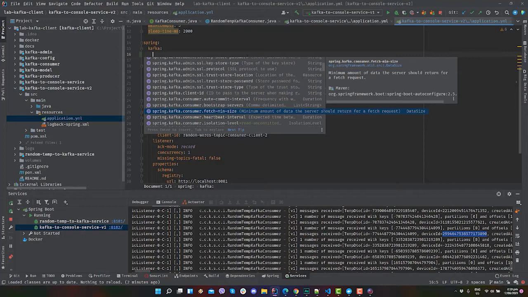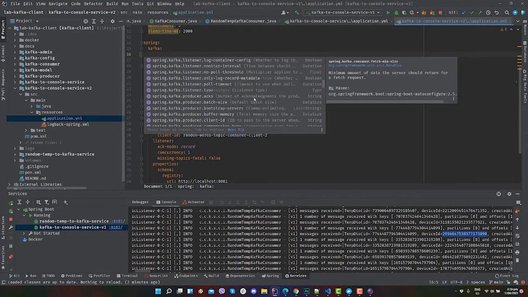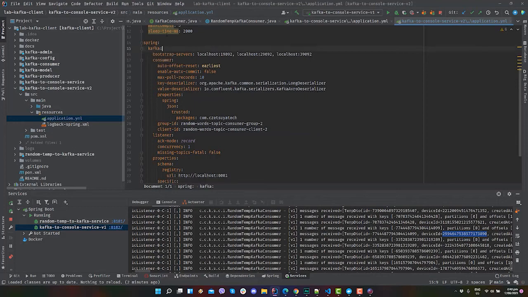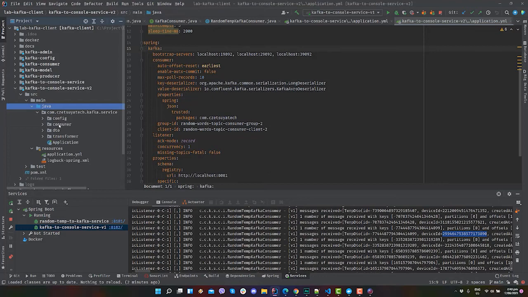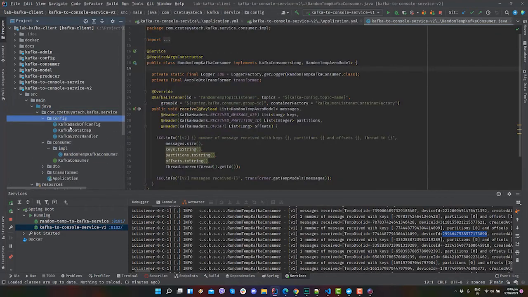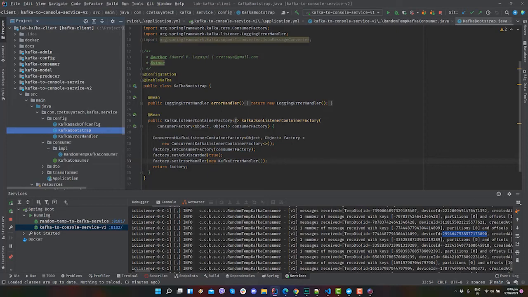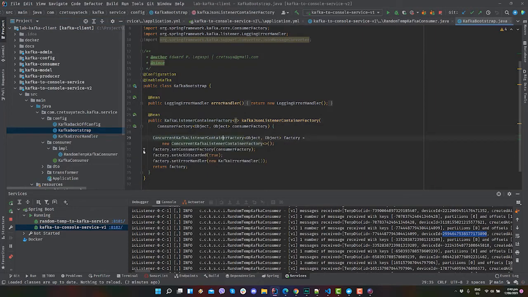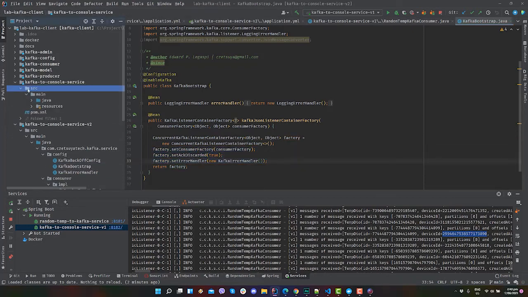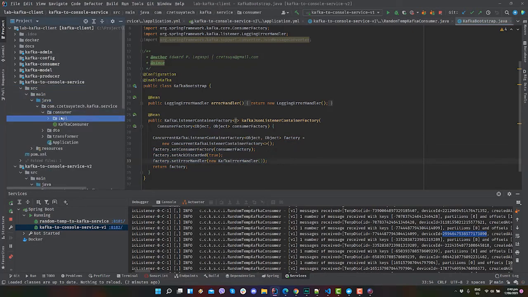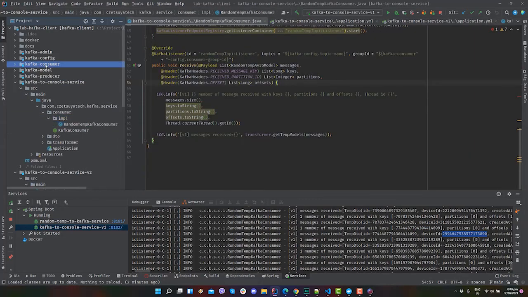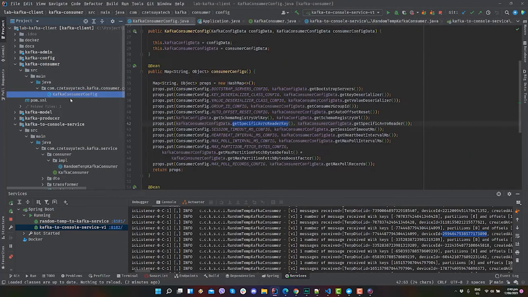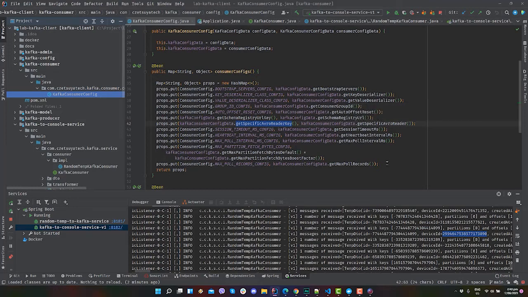They have provided some of the most commonly used properties, and it will automatically configure your Kafka factory, as we can see here. So this is the configuration, this is the bootstrap, this is the factory which creates the concurrent Kafka listener container factory. As you can see, I have not defined the properties similar to what I did in the Kafka consumer, like this one. So this is very verbose.